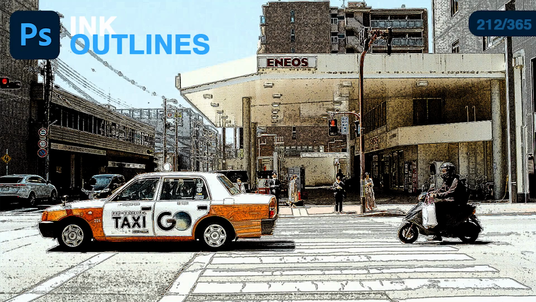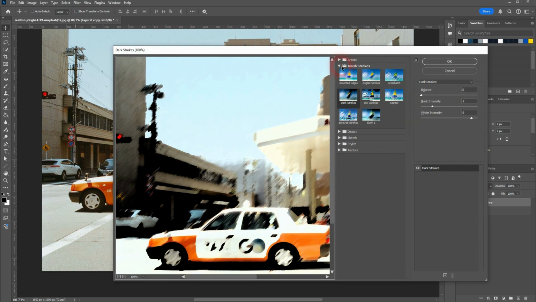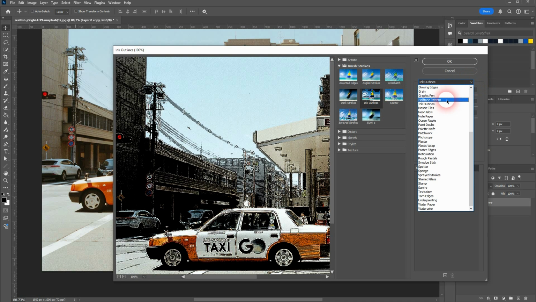And we're back to learning Photoshop in a year, day 212. Let me show you the ink outlines photo filter. You can find it under filter, filter gallery. It's in the folder for brush strokes, right in center. You can find it alphabetically sorted right here.